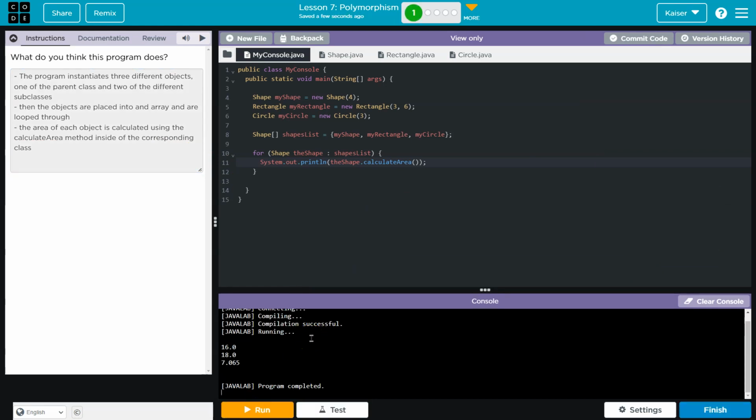Kapow. Cool. This is going to be really useful, and you'll see why. Onward.